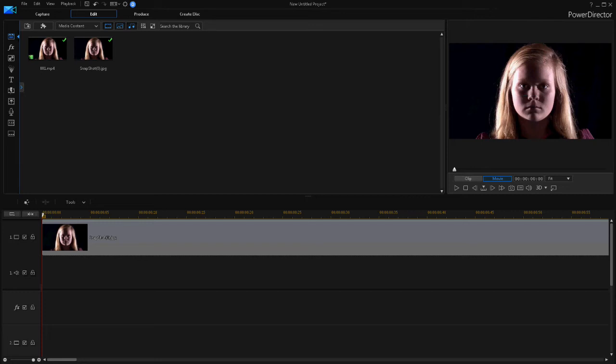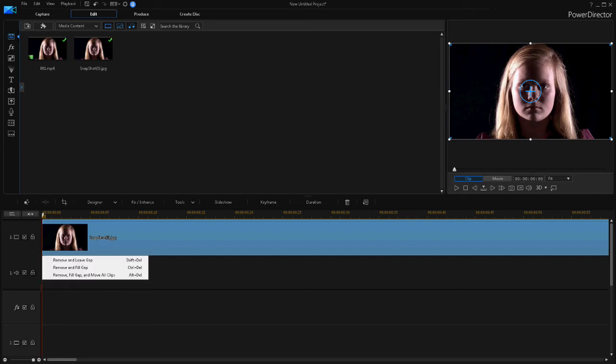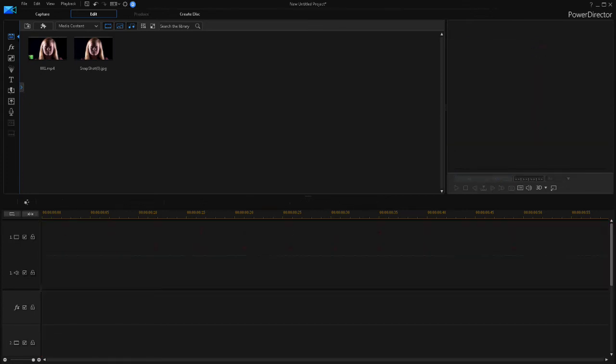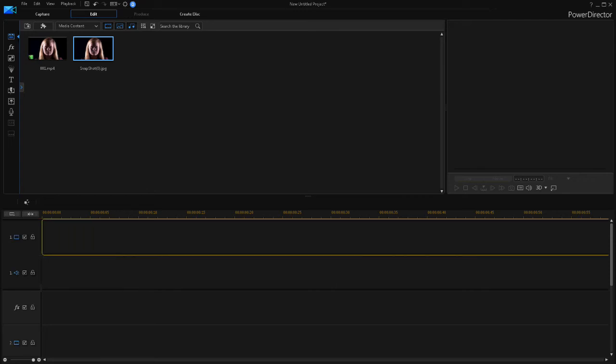At this point, I'm going to come down and click on the video area in the timeline, so it's highlighted in blue, and then hit the delete key. And I'll keep doing that till everything's gone. So now there's no video down here. Now we'll take our JPEG that we created earlier and drag it back down and put it on the timeline.